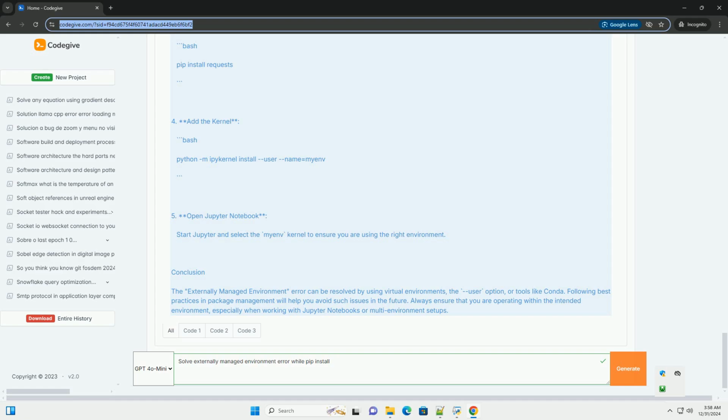pip install some_package. 2. Use the --user flag. If you want to install a package for your user account without needing administrative rights, you can use the --user flag. Bash. pip install --user some_package. This installs the package into the user's local directory, avoiding permissions issues.